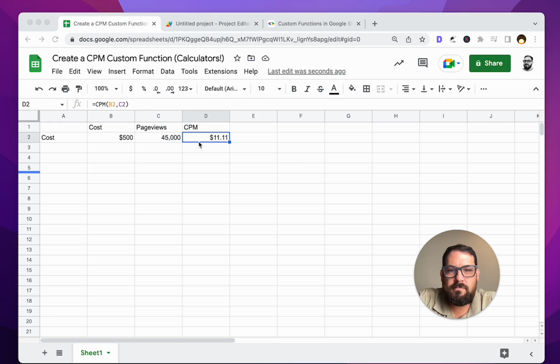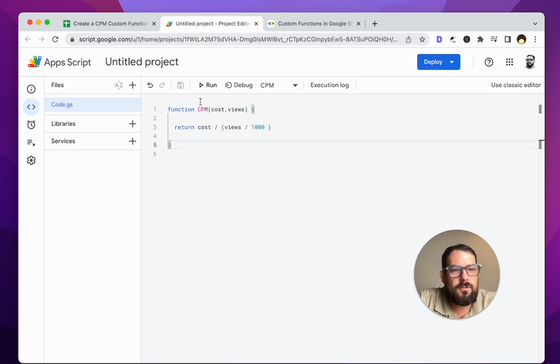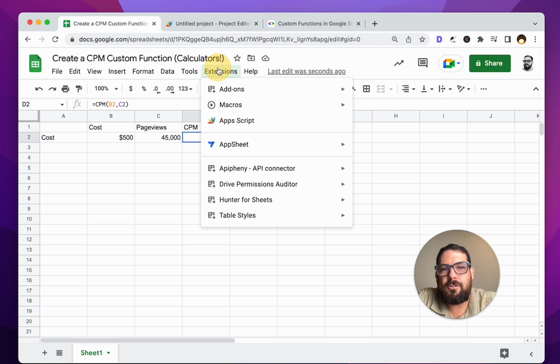Now a few caveats, right? What might happen is you might forget this calculation. You might forget, how does this work? We sometimes want to keep a formula within a cell so we can easily reference it and see if it's correct, right? But CPM is a fairly common calculation. This is really good to obfuscate, to abstract away the math, and be able to check it if you do know how to get to Extensions, Apps Script.